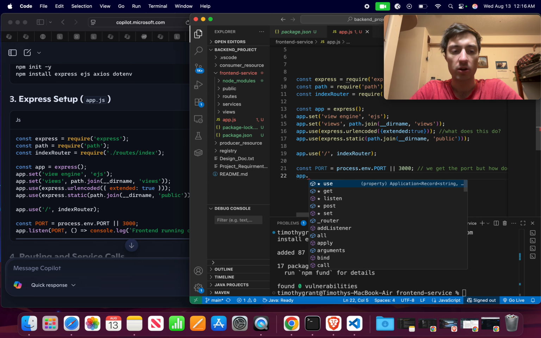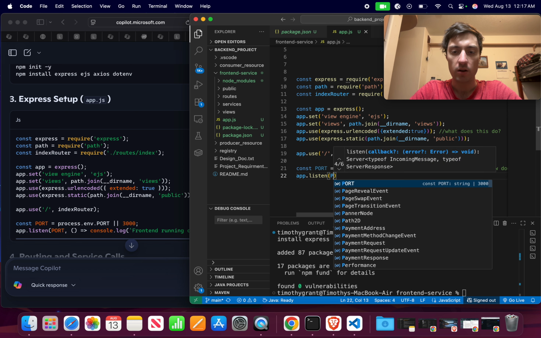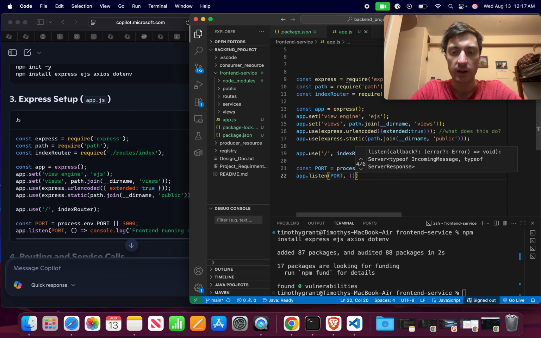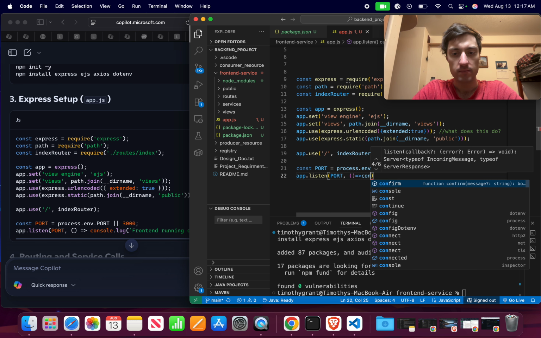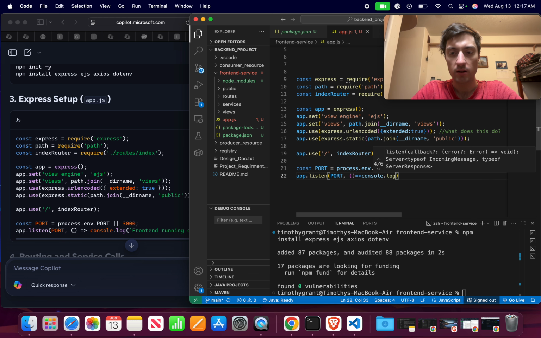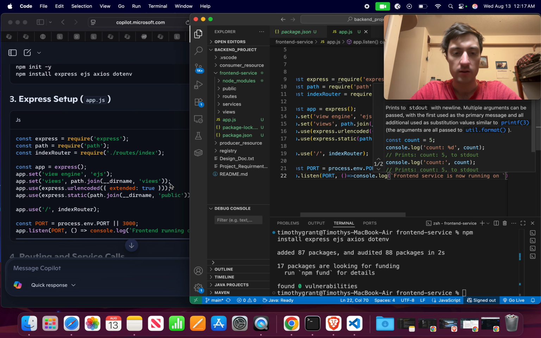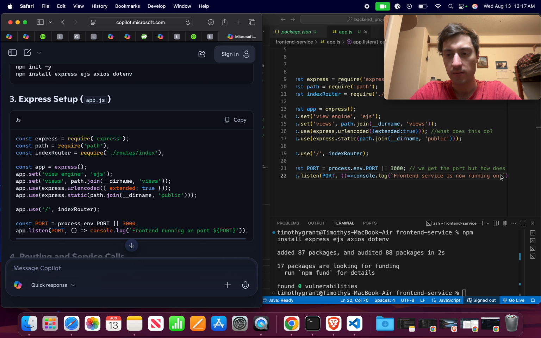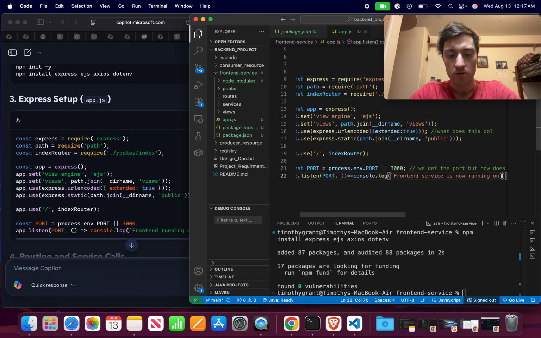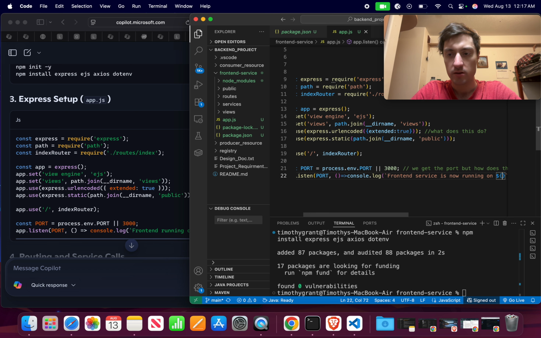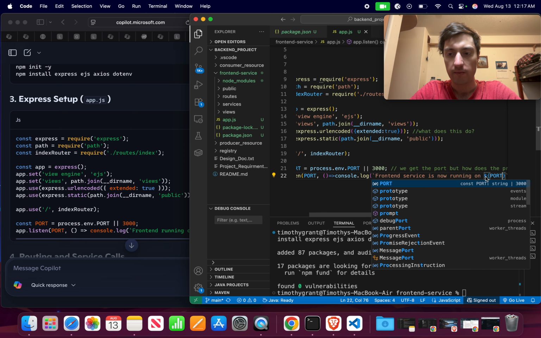Okay, now we just start our server. Listen on the port that we are opening and do a callback function to console.log. Does it actually need to be these funny ones? Front end service is now running on, and then dollar sign port. Okay.